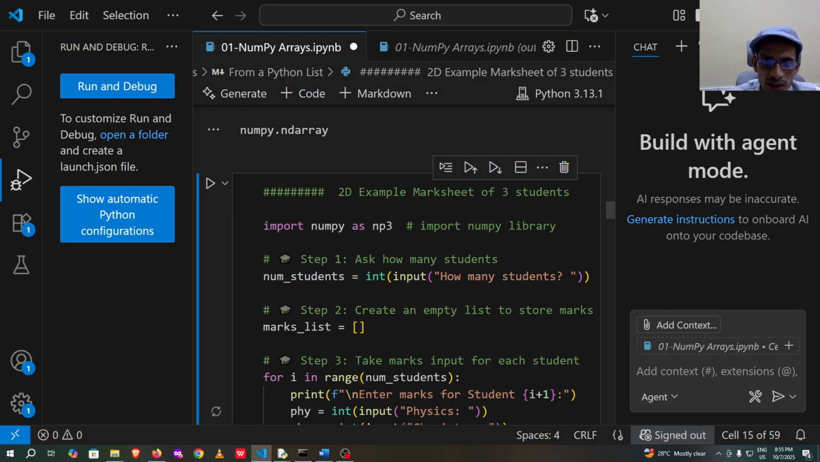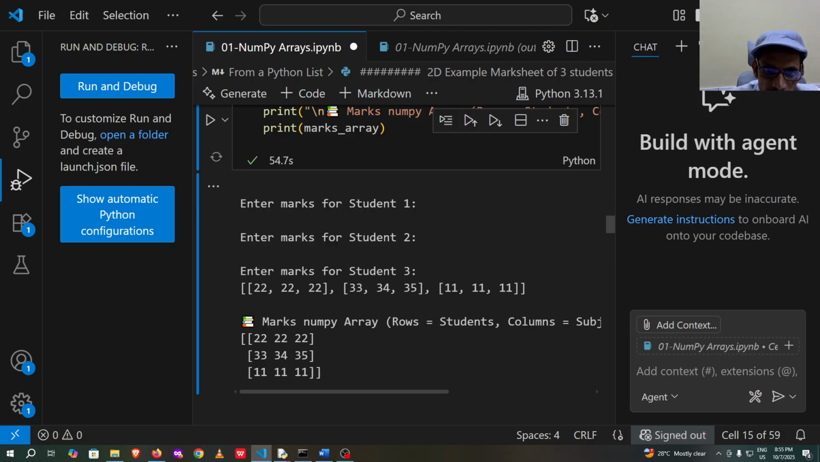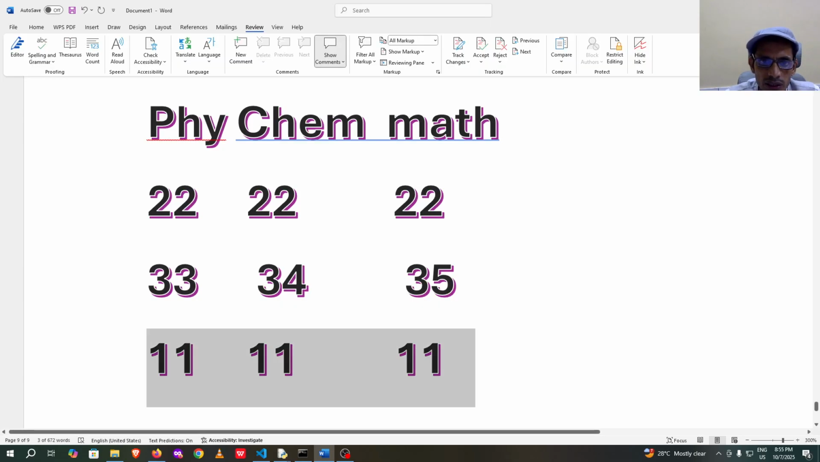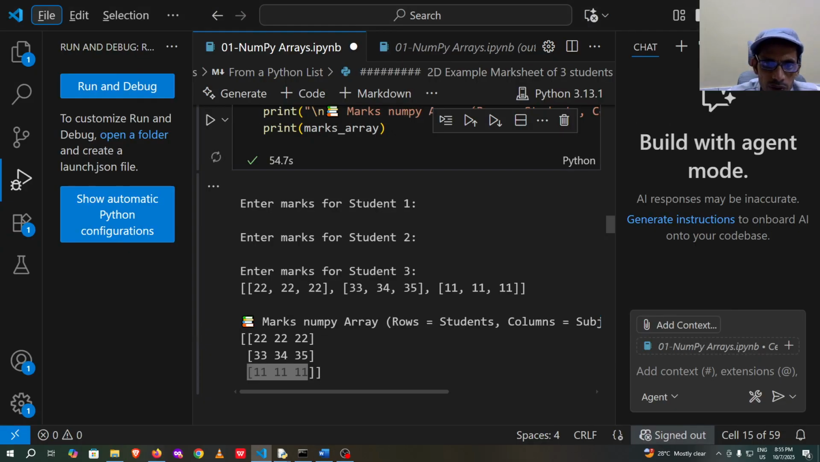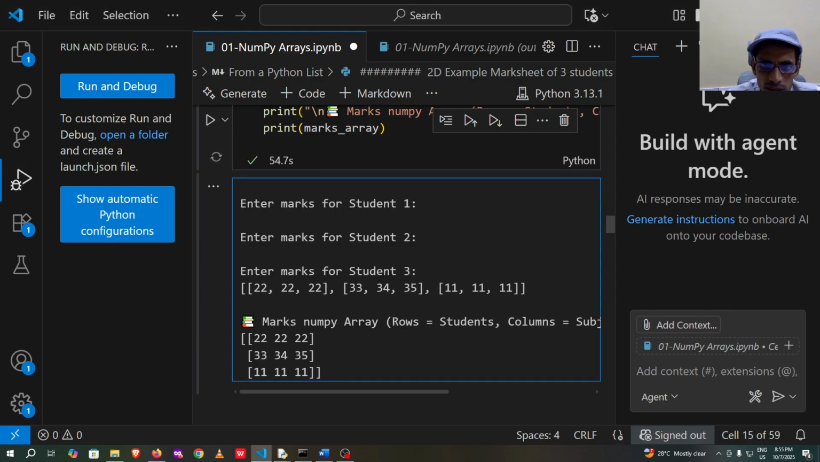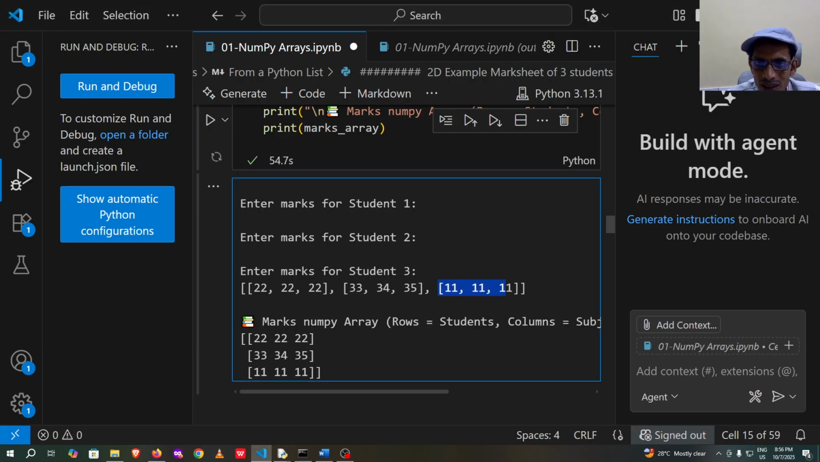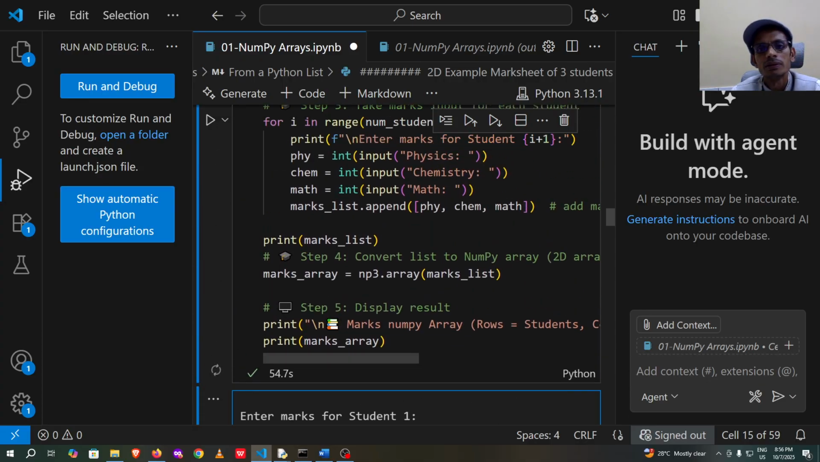Now you can see here we have generated this list. Can you see this? 22, 22, 22 for the first student, 33, 34, 35 for the second student, 11, 11, 11 for the third student. Just check it. So this is the example of taking inputs and generating a 2D array dynamically using NumPy.